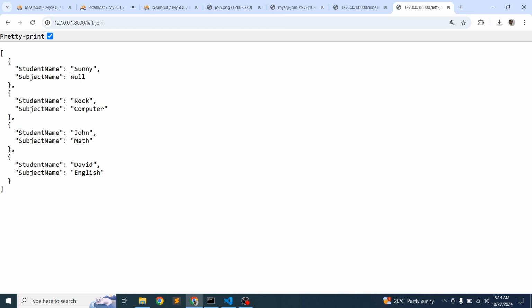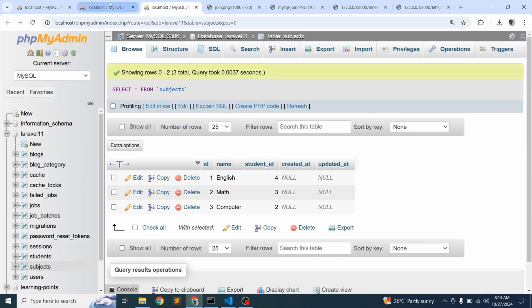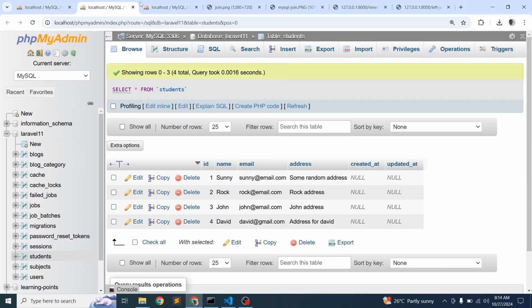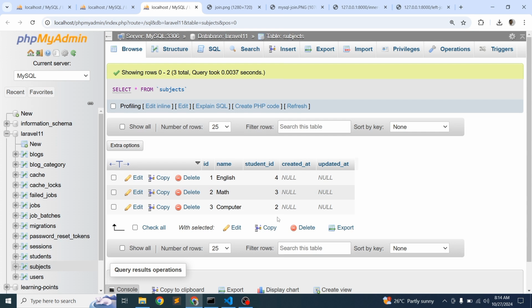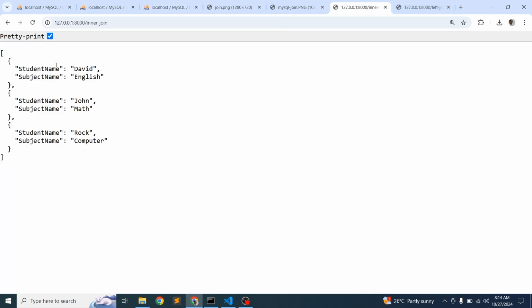For Sunny, we are getting subject as null because Sunny doesn't have any subject. So in the inner join, we are getting only the common things, but in the left join, we are getting all the data from the students table, right? But if the subject is present, we are getting the subject, and if there is no subject present, then we will simply get null.